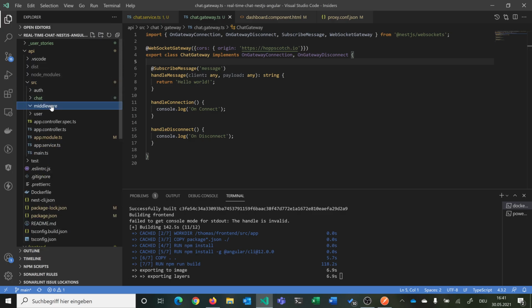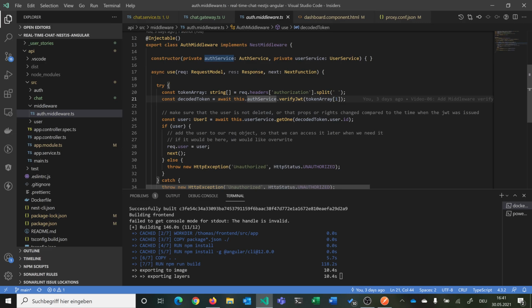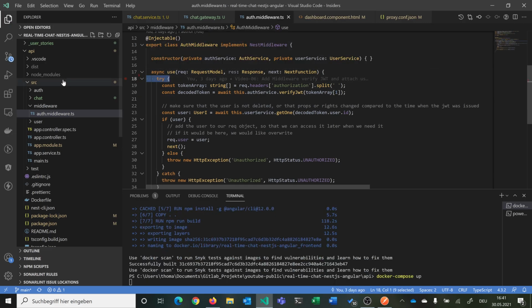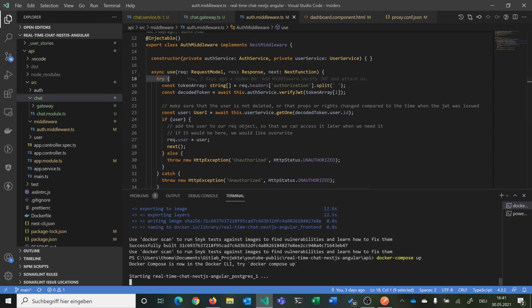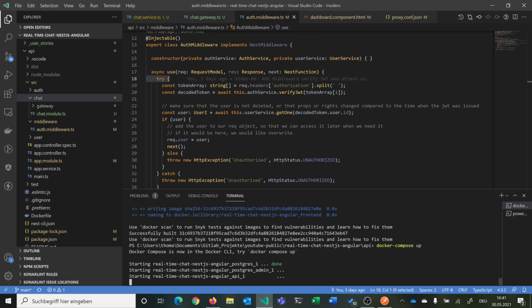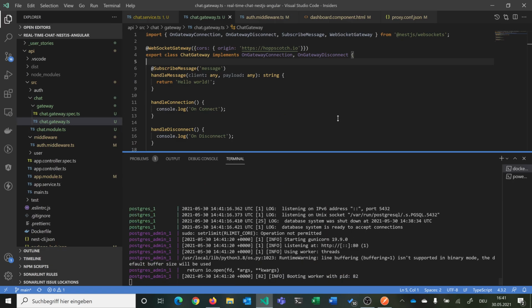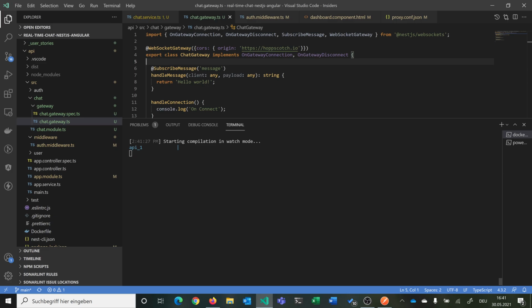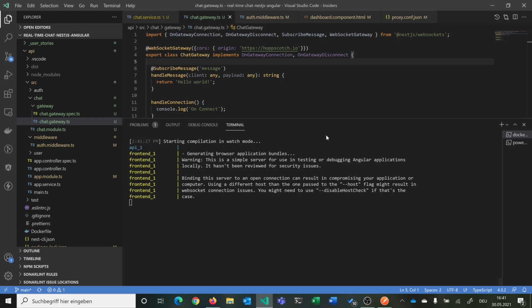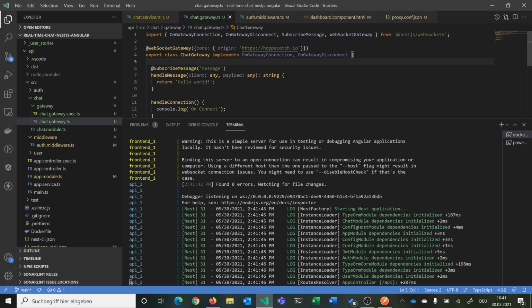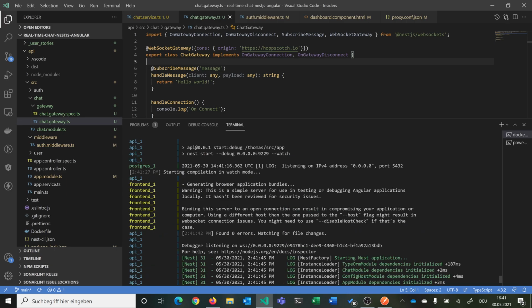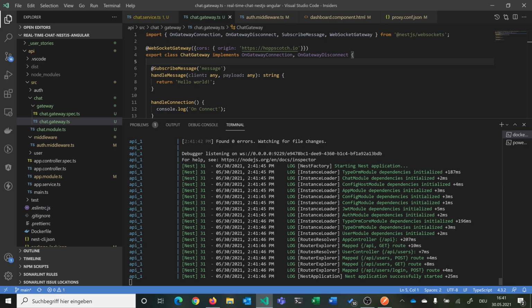For example, we are here in our middleware. We can also make on our chat gateway a try catch. And now we are starting up here. Now we can try again if we can handle the connection. So we can have a look here, and we have to wait till everything starts. Now we have to wait till Angular is also finished. Always takes a bit of time longer.